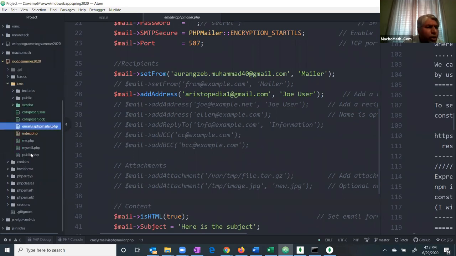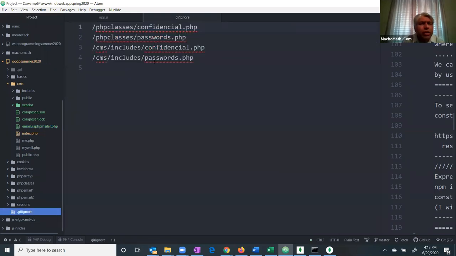Do you have gitignore file over here in the root of the folder? Yeah, we have gitignore. And we learned this thing that it does not work with the relative path. So I come over here and I make a file in CMS folder with the name mailer password, or just password is good. Gmail password.php. Right?